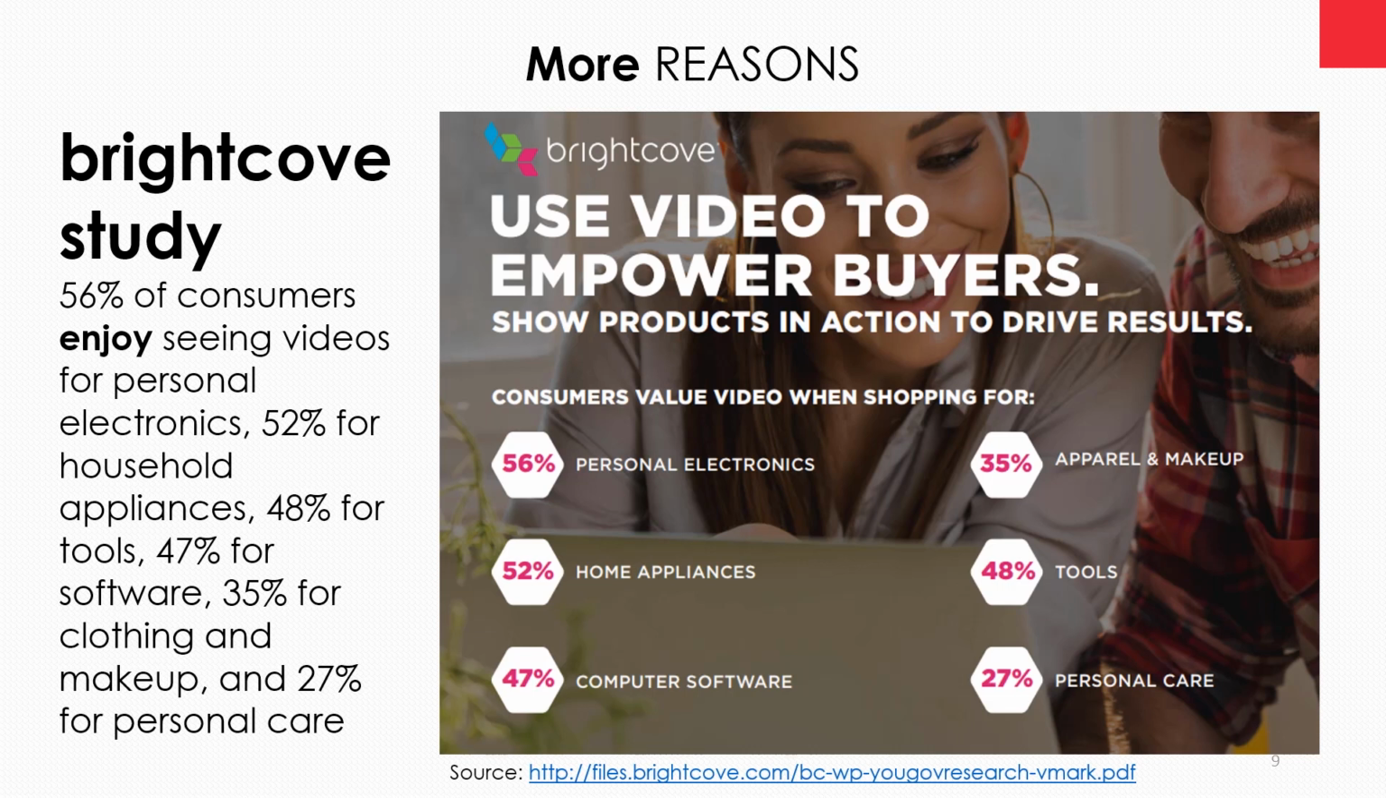Here's some more reasons. Brightcove's study said that 56% of consumers actually enjoy seeing videos for personal electronics, 52% for household appliances, things like washers, dryers, refrigerators, 48% for tools, 47% for software, 35% for clothing and makeup, and 27% for personal care. So if you're in one of those verticals or industries, video can be a very powerful tool in your marketing tool belt.